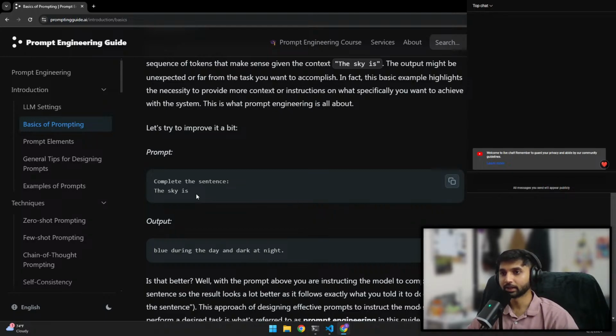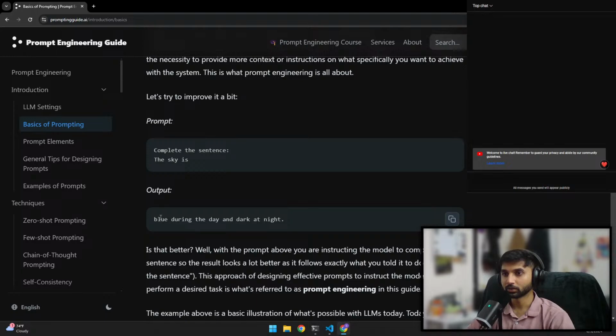So I think they gave the prompt with an instruction of what to do. So basically a context, what the prompt needs to do. So this is saying complete the sentence, the sky is. Since the AI model got a context of what it needs to do, it generated the words that would likely appear after the sky is. So blue during the day and dark during the night.